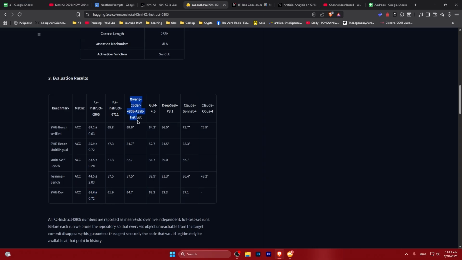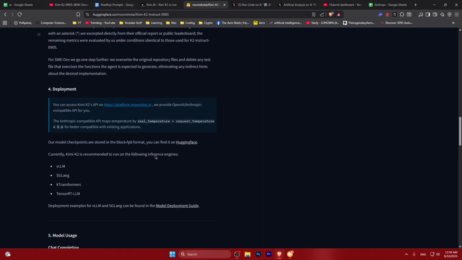It also beats Qwen 3 in multiple benchmarks, specifically Qwen 3 Coder, as well as other tools like GLM 4.5, DeepSeek V3.1, and it's also very close or beats in some cases Claude 4 Sonnet and Claude 4 Opus. So this is pretty amazing, and I really want to see its final performance.